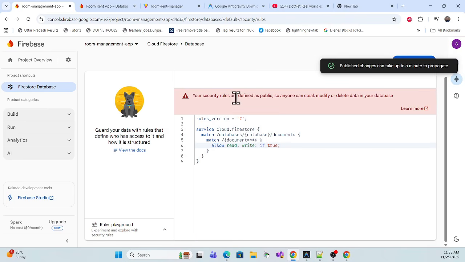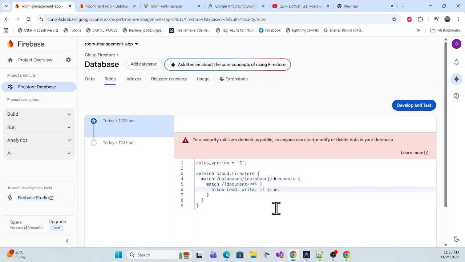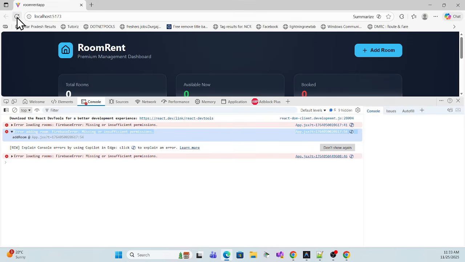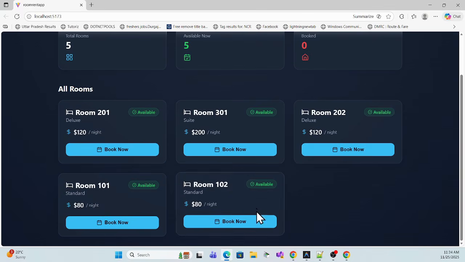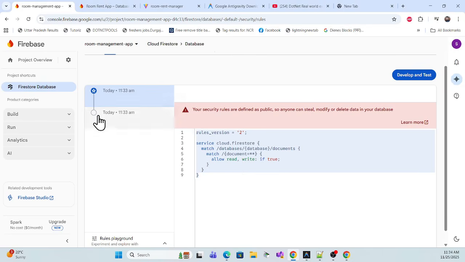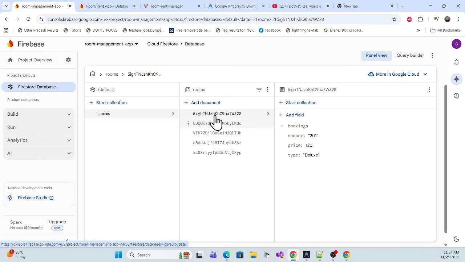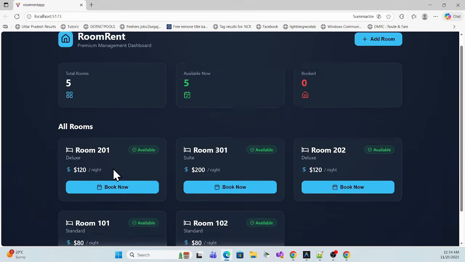It's trying to publish. Your security is defined as public, that is fine. This is just for implementation purposes; from a production perspective, you have to take care of these things. We will do that later, but I think we are good. Once you're done, go back here and simply refresh this. By default it has 5 data entries. Let me check that in the database. Cool. Now see, the default data got automatically created and populated over here. That means my application is working fine with the database integration.